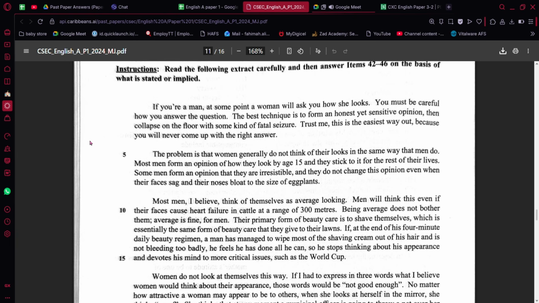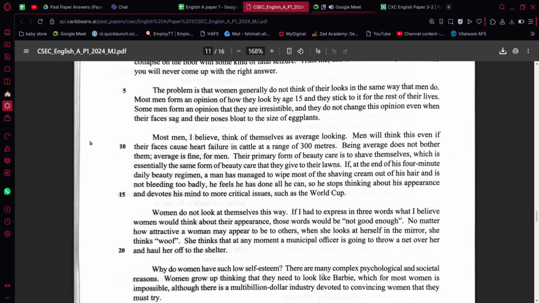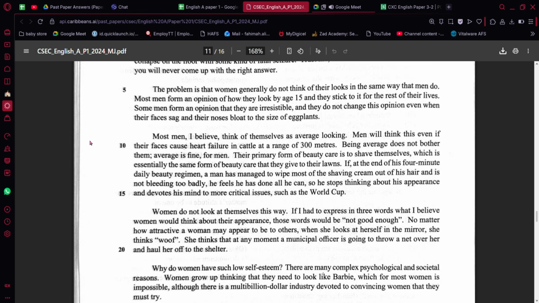Being average does not bother them. Average is fine for men. Their primary form of beauty care is to shave themselves, which is essentially the same form of beauty care that they give to their lawns. If at the end of this 4-minute daily beauty regimen, a man has managed to wipe most of the shaving cream out of his hair and is not bleeding too badly, he feels he has done all he can. So he stops thinking about his appearance and devotes his mind to more critical issues, such as the World Cup.